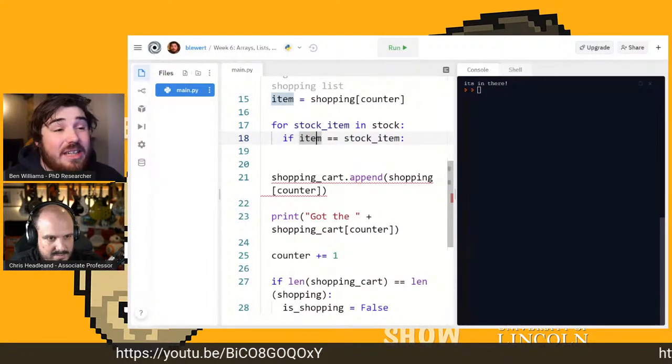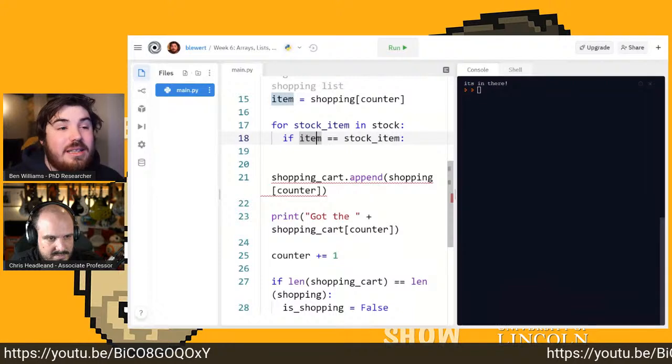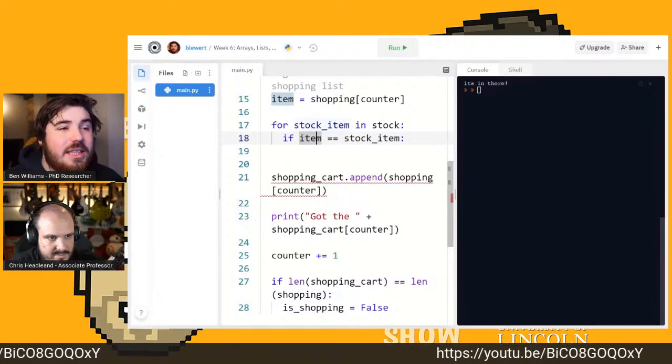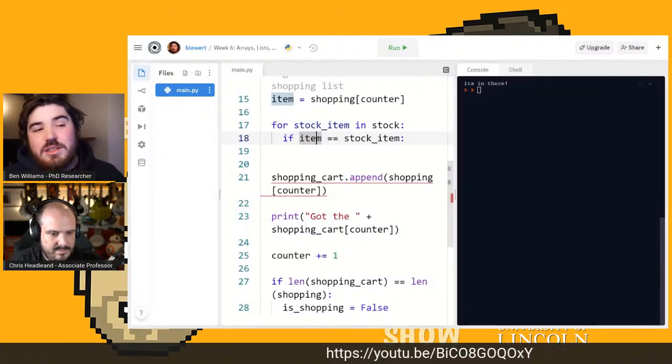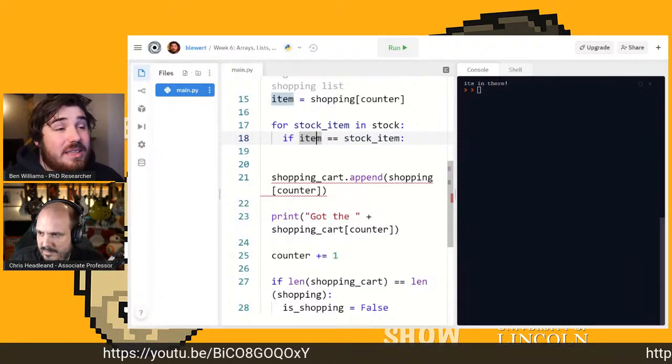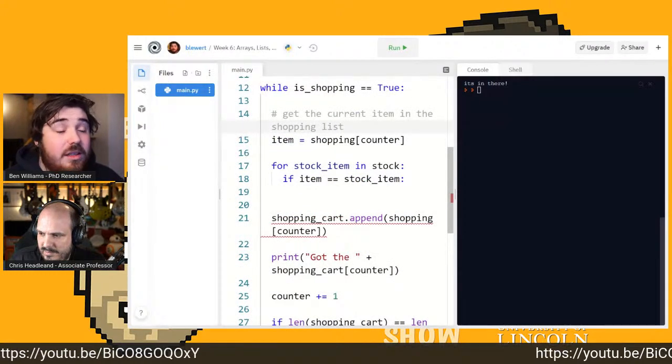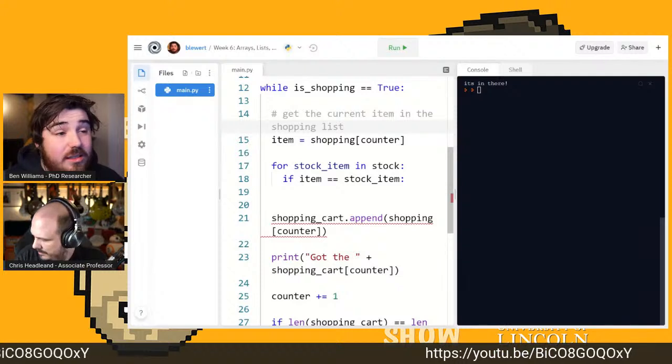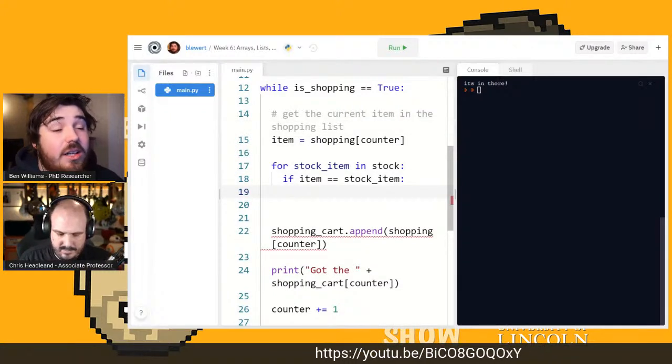So what we're doing here is we're going through each item in the list, and this is a very common pattern you see in Python. A linear search, for example, is used almost everywhere. But what we're doing is we're saying if the shopping list item is in the stock list, then we want to do something here.